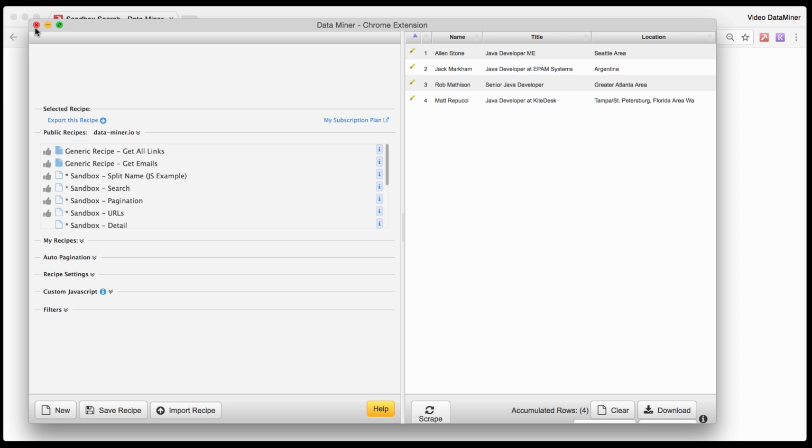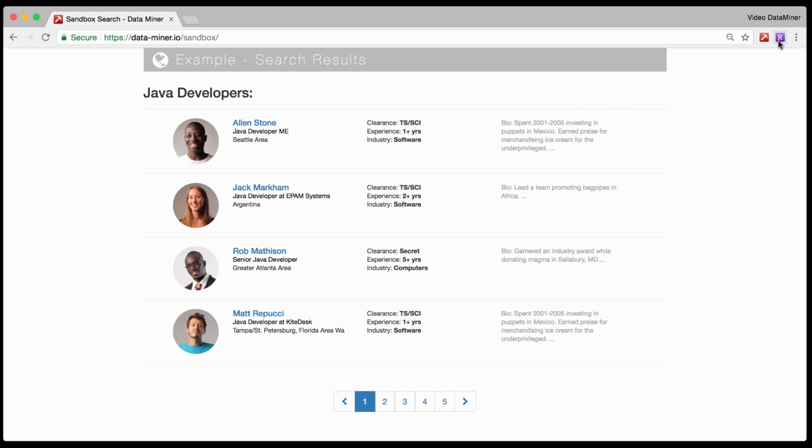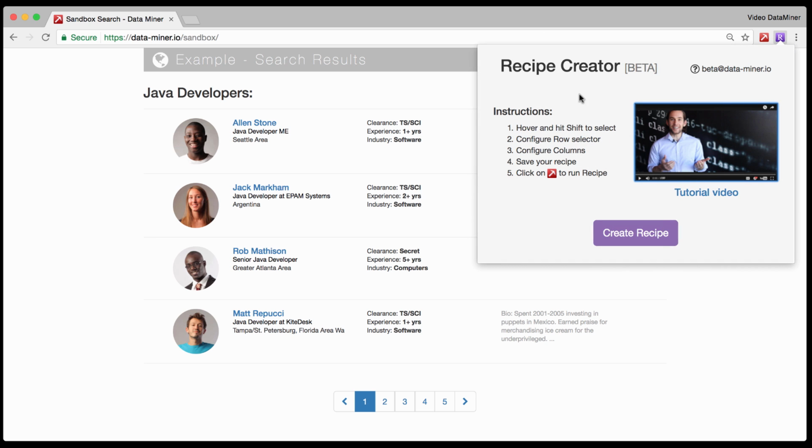Alright, so now that you've seen that it works, and it is super awesome, let's go into the actual fine details of it all. So we're going to close this window, and let's open up Recipe Creator once more. And this first pop-up, you're going to see that there's just some quick instructions to help you out, and also a link to our help page, and as well an email address in case you have any questions.